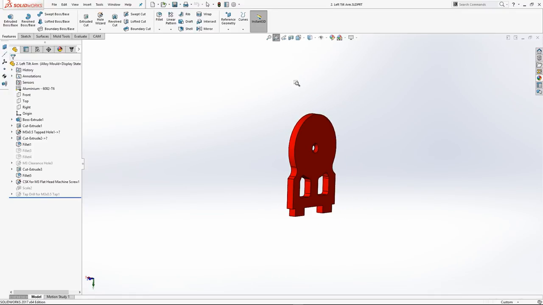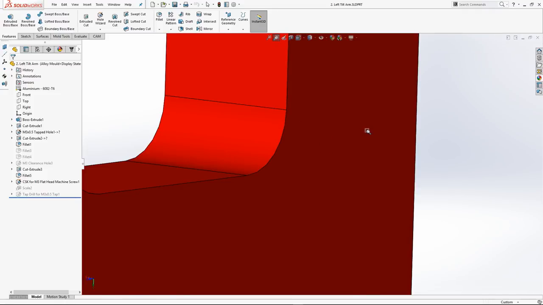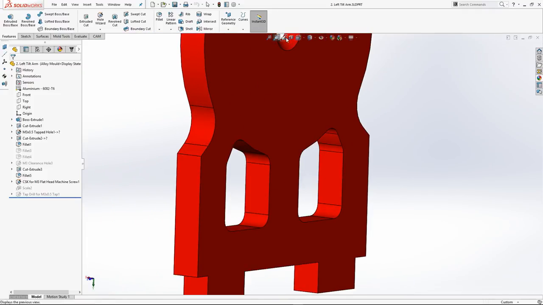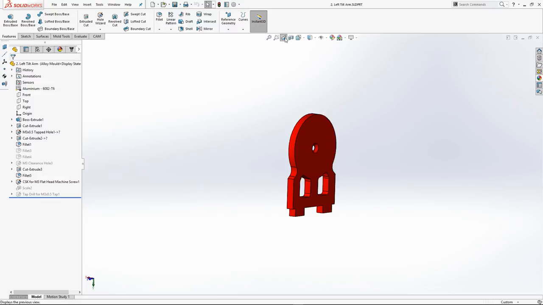Another one here is your zoom area, so selection zoom area. If you want to zoom in on this little radius here, there's some detail there that you want to look at, you can do that and that will pop you in there like that. This one here will reset it back to the last view you were looking at, so if you want to go back, click that, it'll take you right back.